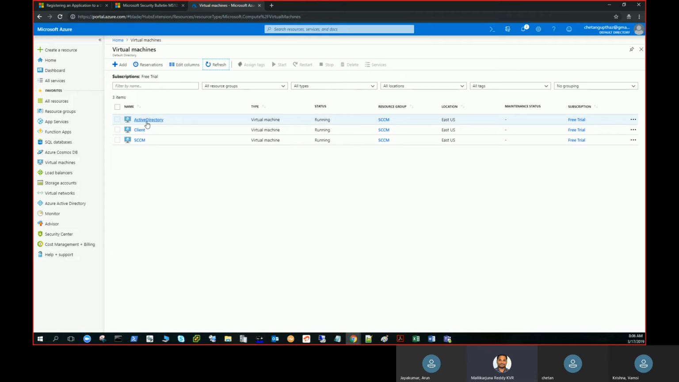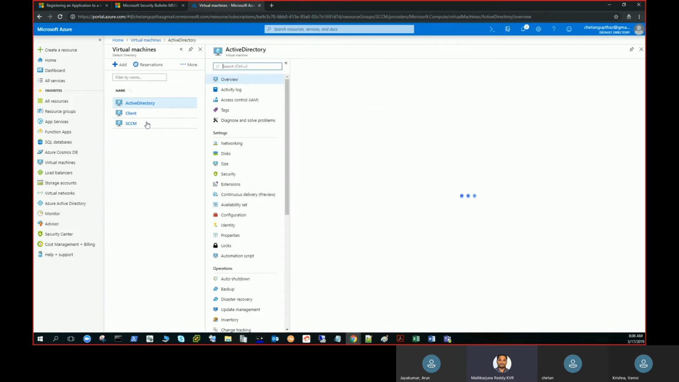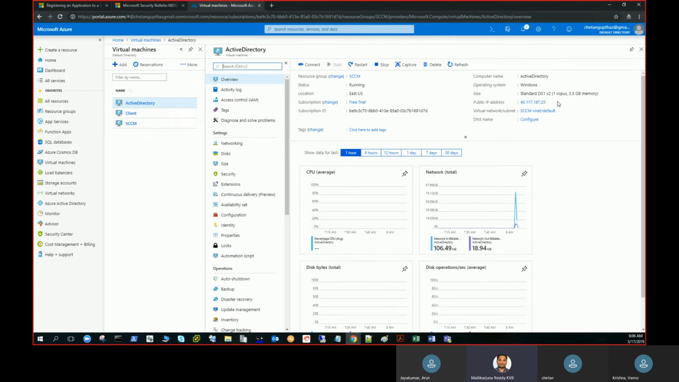So first, we need to install Active Directory. We need to create a domain to which you can join machines. You guys already know what a domain is and what a domain controller is. So that is what we are going to do today. So let me just RDP.